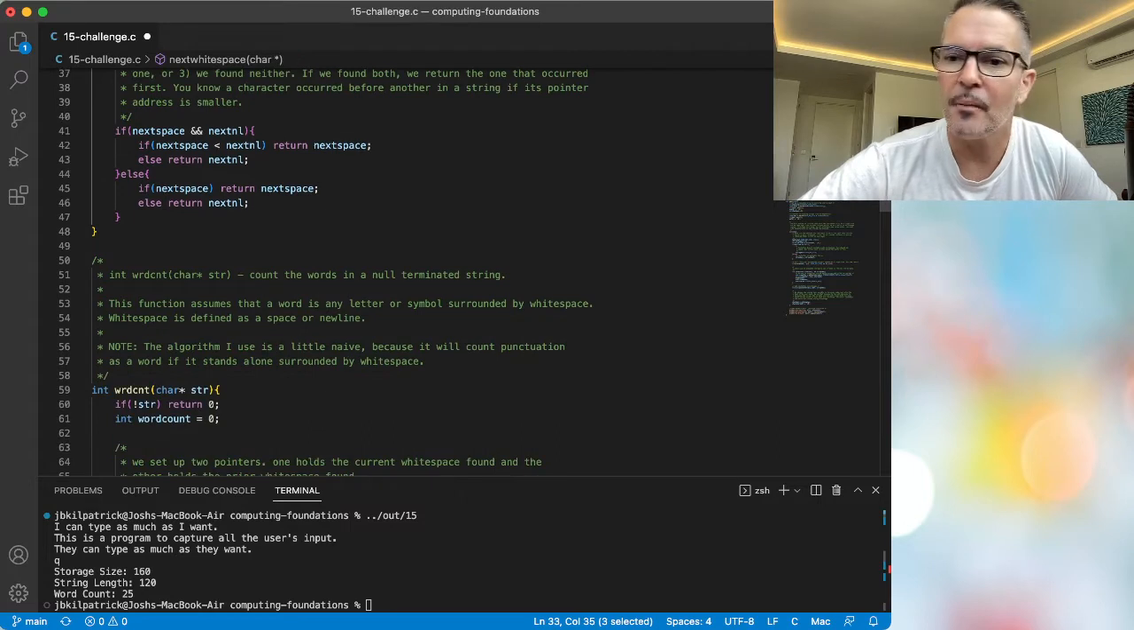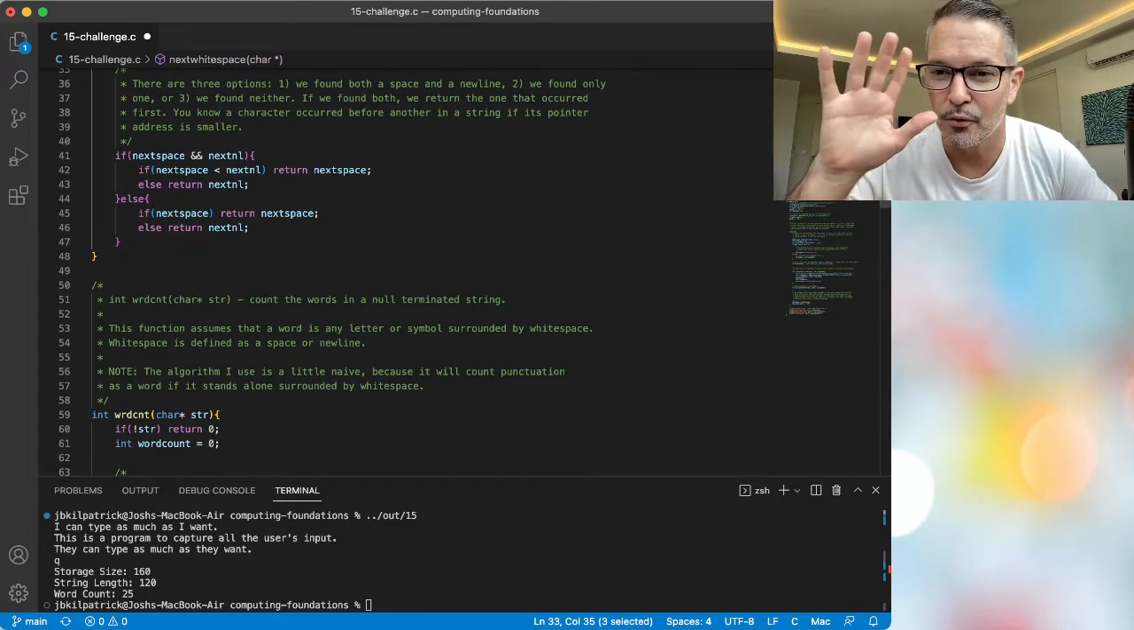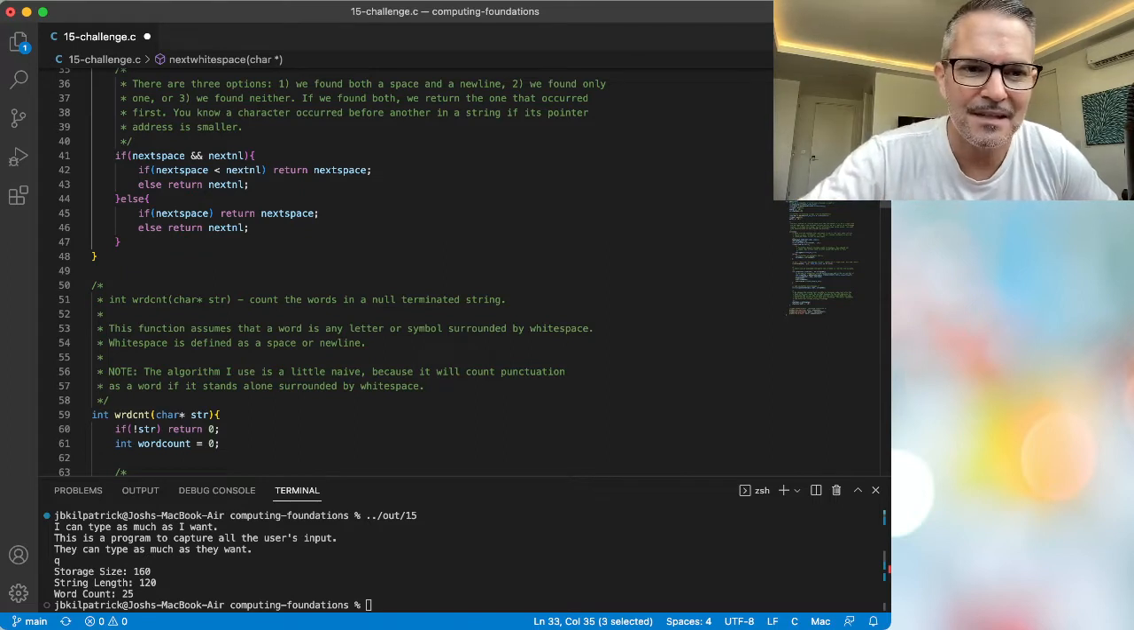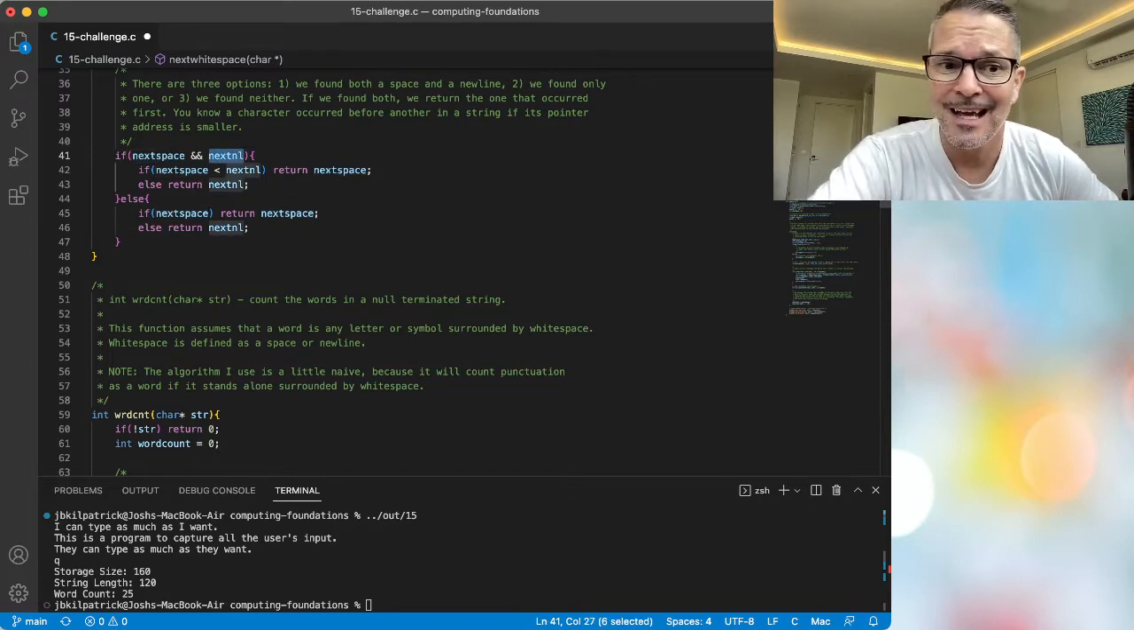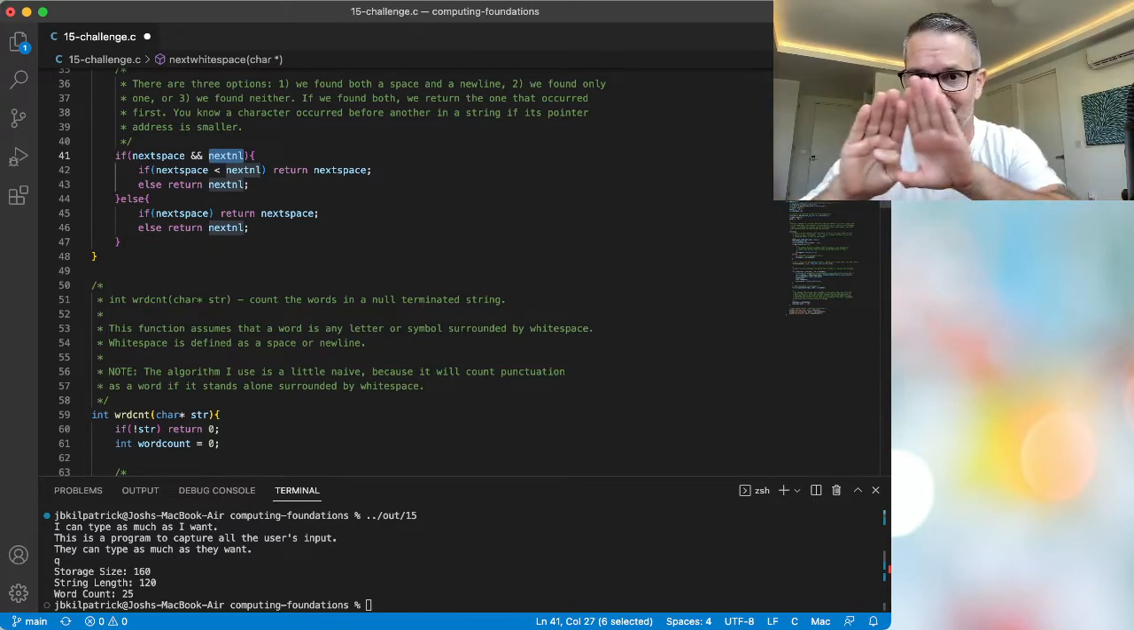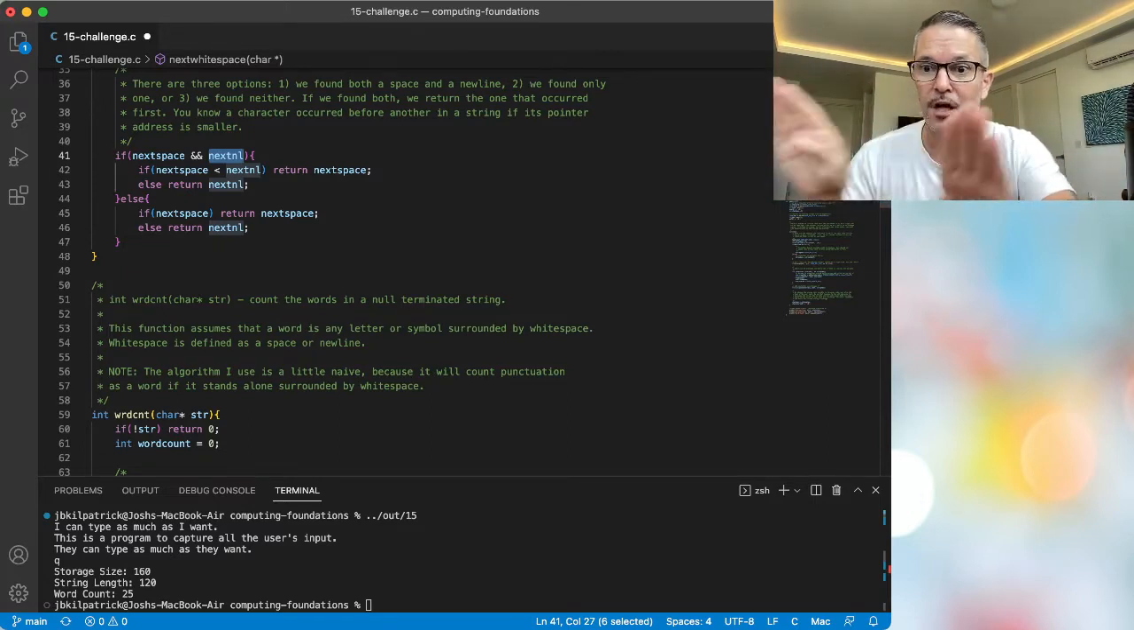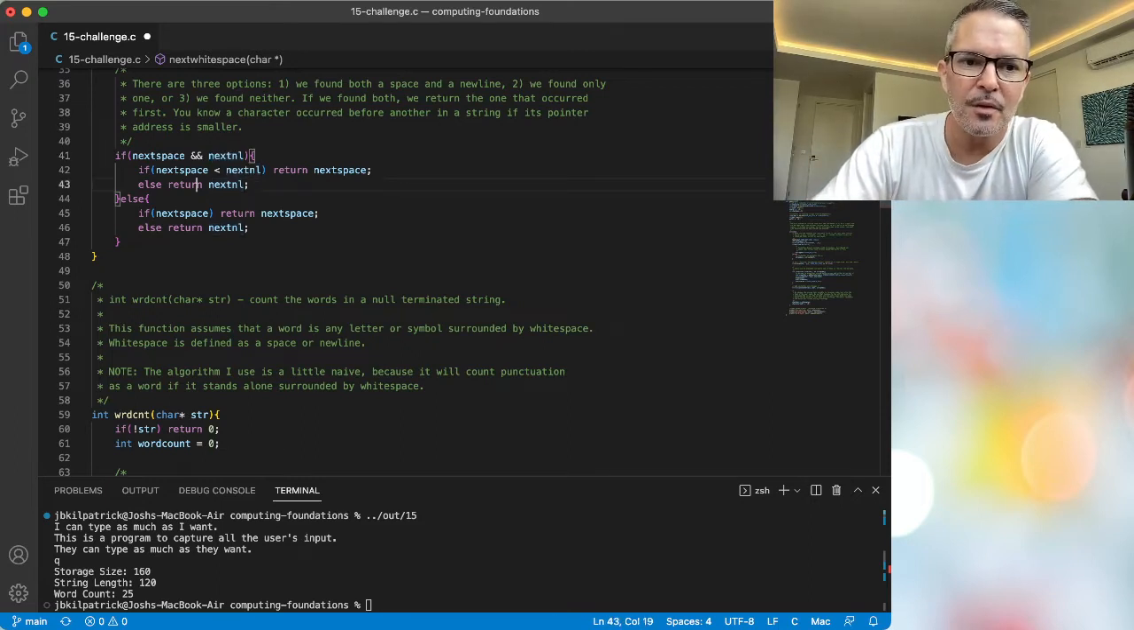Okay, now I'm going to do a little bit of kind of a little confusing math. I'm going to say, hey, if I found a next space and I found a next new line, I need to know which one came first. Because I searched for 2 different things, they both can exist in the string. We need to know which one comes first. So I do a little comparison.